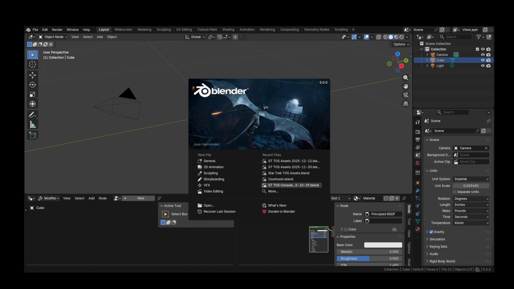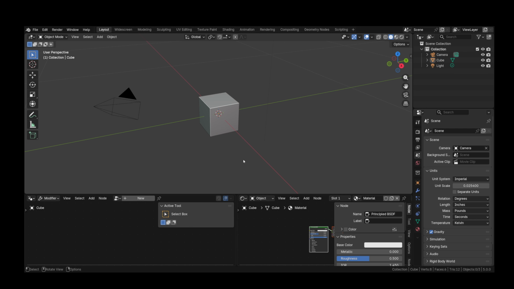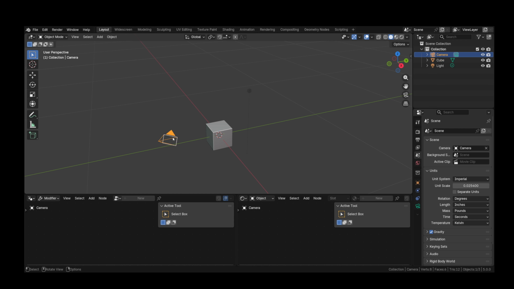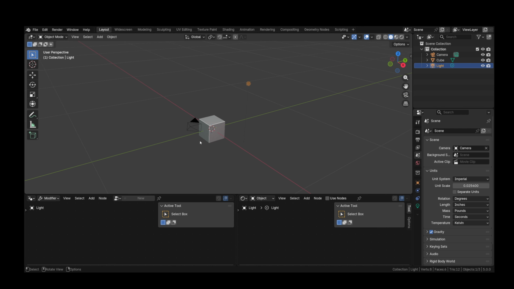You should get a screen that comes up like this. If you just click on General, you'll see the default Blender configuration, which includes a cube, a camera, and a single light, along with the XY axes and the grid that represents the floor.